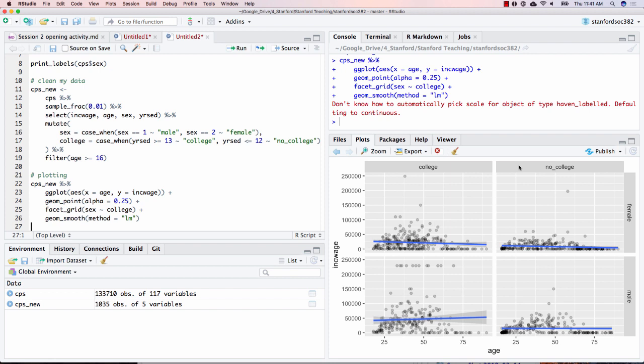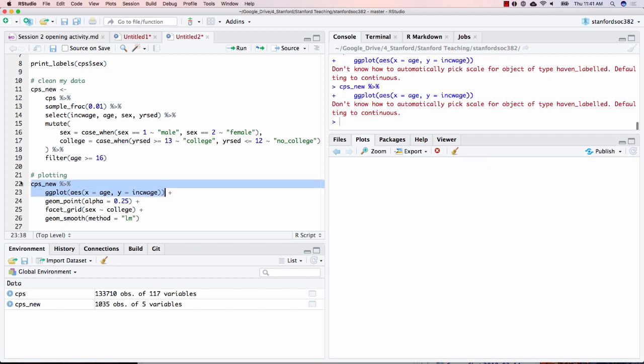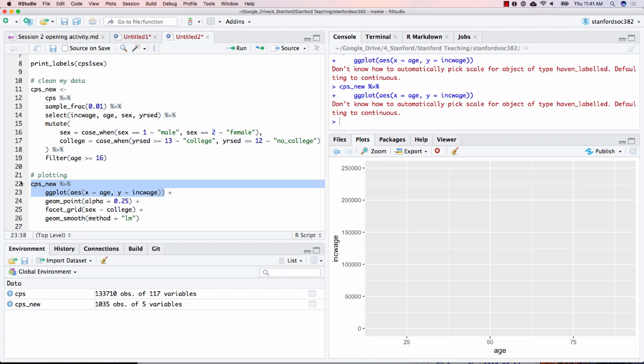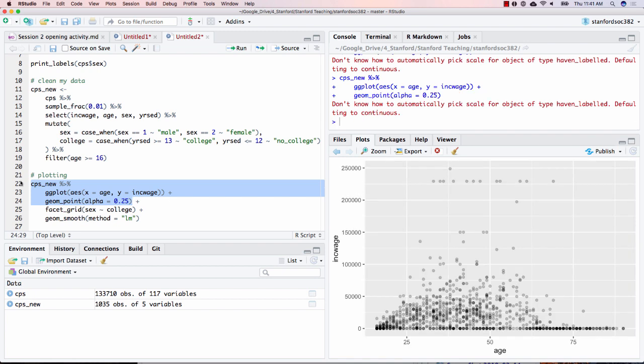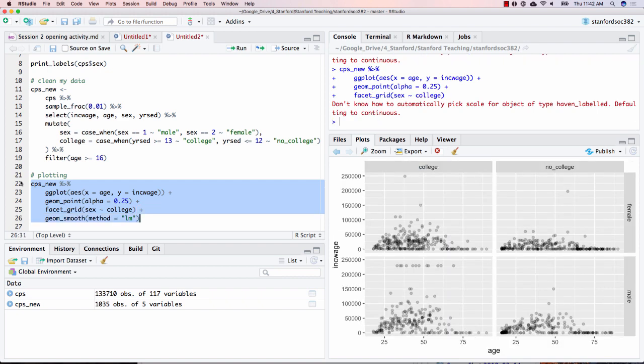So all those plus signs and another line of code, that was all feeding into one chart, or were you making 4 different ones? One chart. So basically you can think of it as we build the chart up. Here I've initialized the chart but put nothing on it. Here I'm going to add points with this alpha of 0.25. Here I'm going to facet grid, which is make a separate plot for each of these sex by college. And then here I'm going to add a smoother to each of those quadrants.